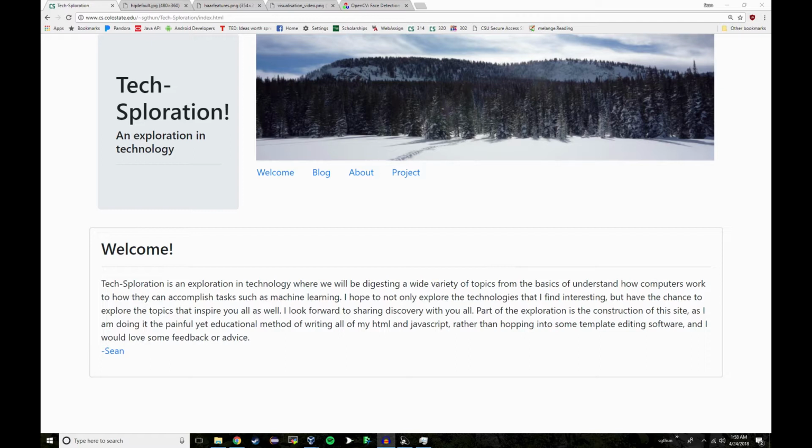My name is Sean, and welcome to Techsploration and Exploration in Technology. Today, I'll be going through some of the steps necessary to train your own Haar Cascades using OpenCV.